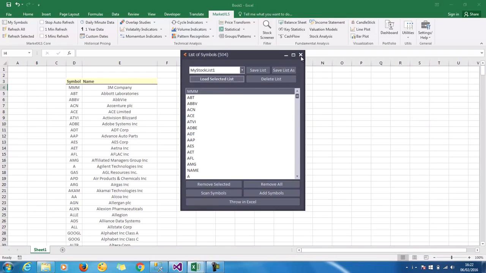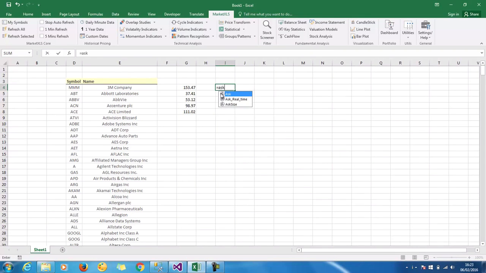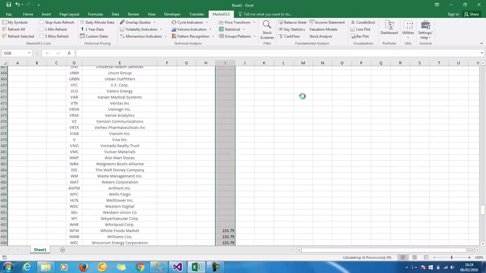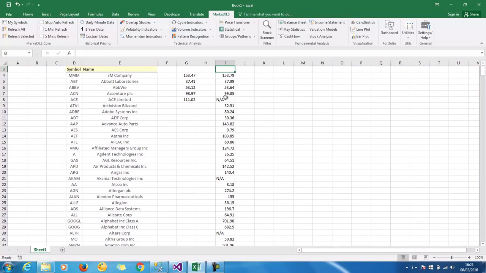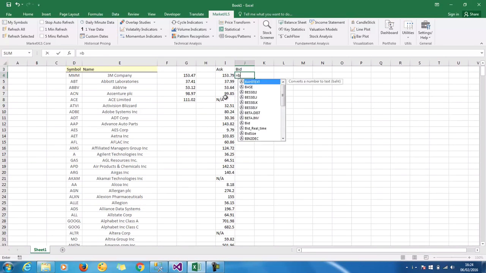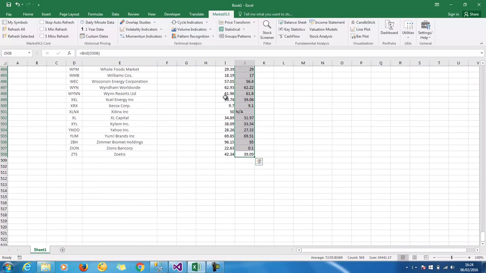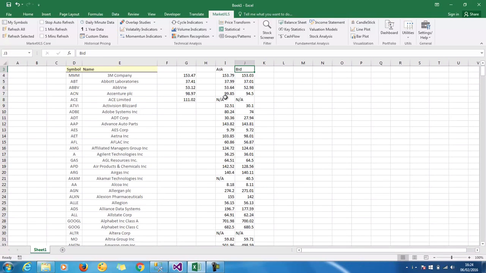So once you load the list, MarketXLS understands that you're dealing with these stocks. And now you can simply get the user formulas in the normal way. So you have an ask price for all S&P 500, and it was pretty quick. Let's get the bid prices.